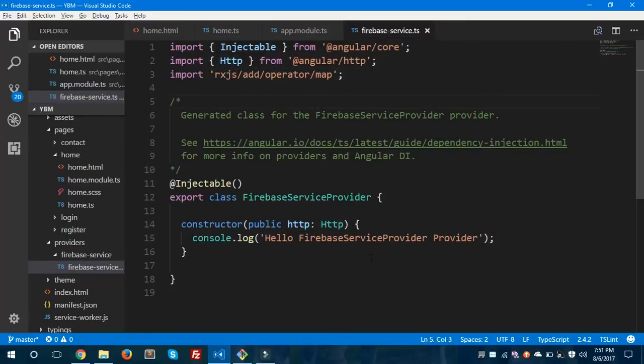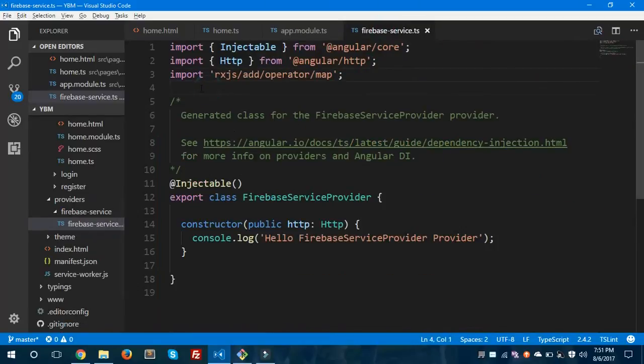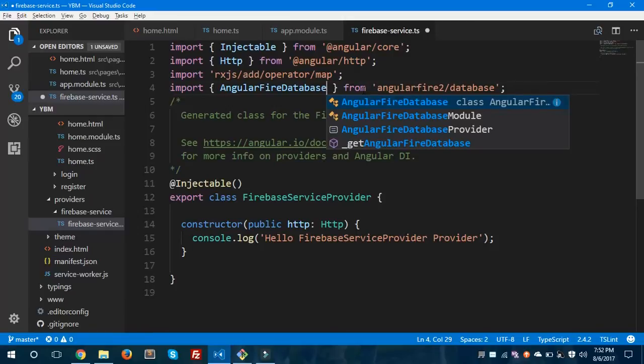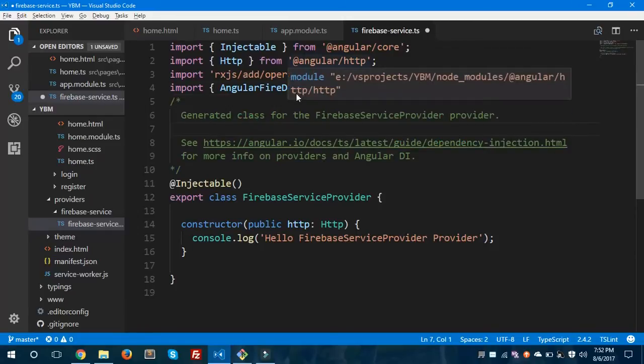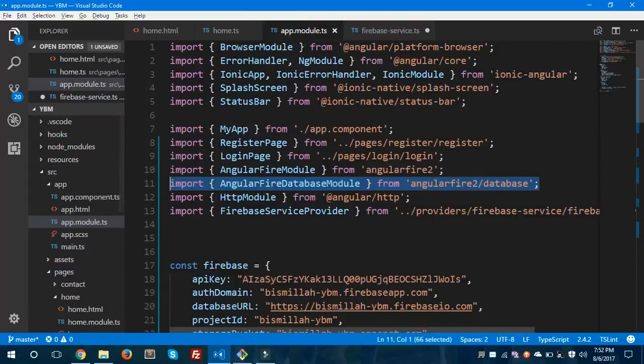So we need to use this Firebase Angular Fire database import statement. We don't need the module, we just need Angular Fire database from Angular Fire 2/database. So this provider we need to assign to our root module.